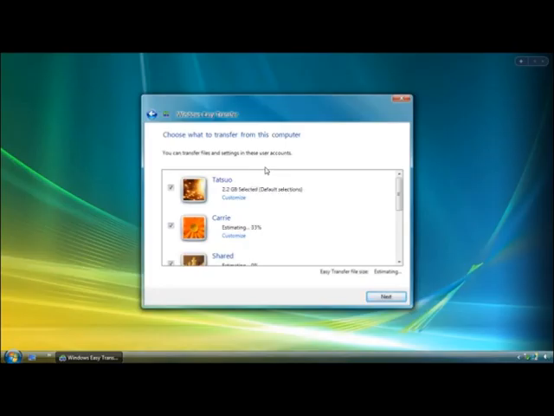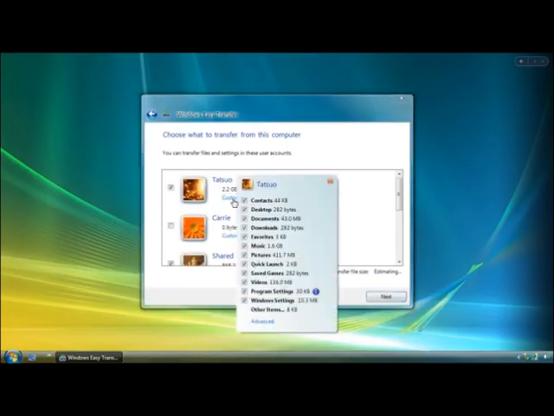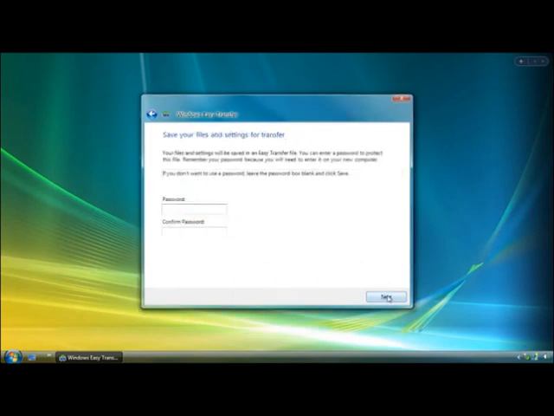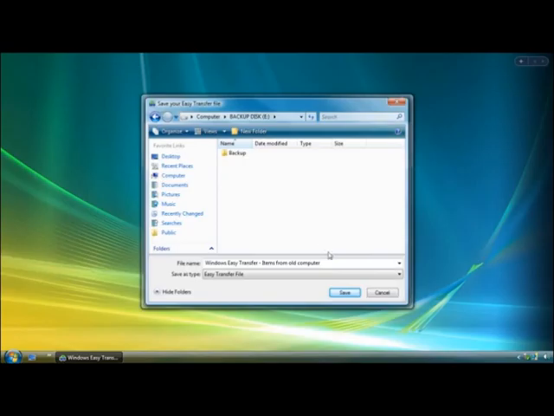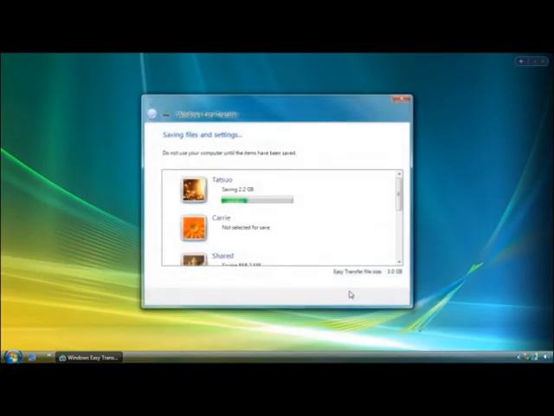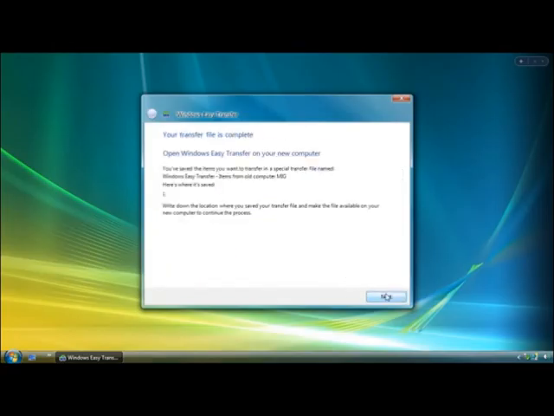My wife won't be using this new computer, so I don't need to transfer her user account. I can also click Customize and clear the checkboxes next to anything I don't want. If I want, I can add a password to the transfer file I'm saving. Once I'm ready, I choose where on the hard disk I want to save the transfer file, and the transfer starts. Don't worry about deleting anything from your old computer. You're just copying what you want to your new one.